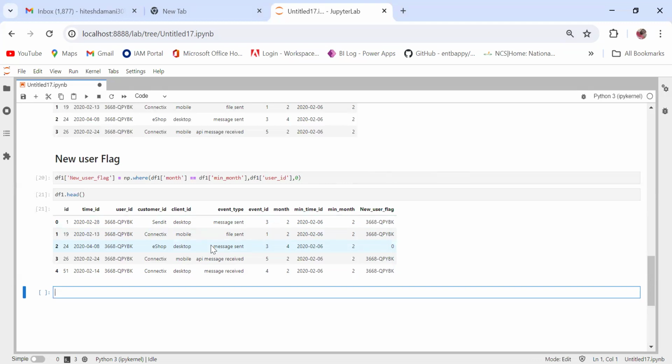Now, can I say this thing? If I just get the new users from here, and then I count them, I will be able to get a count of new users, right? So what I'm doing over here is just filtering out new users from this particular column, right? So for that, I will use the location function, right? So df.loc, right?